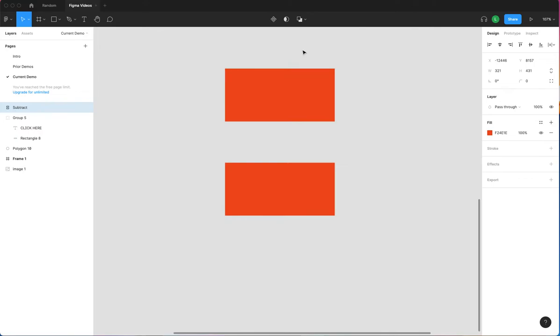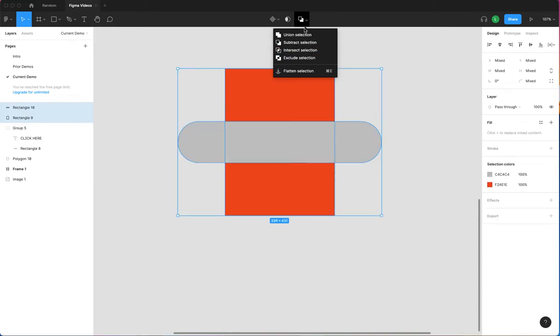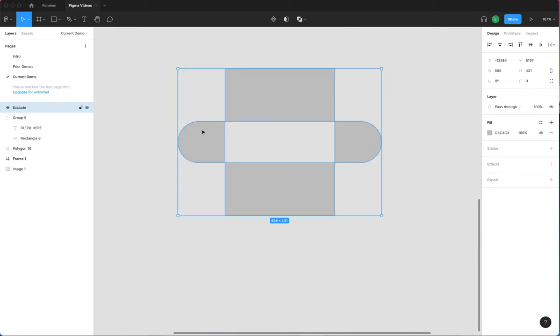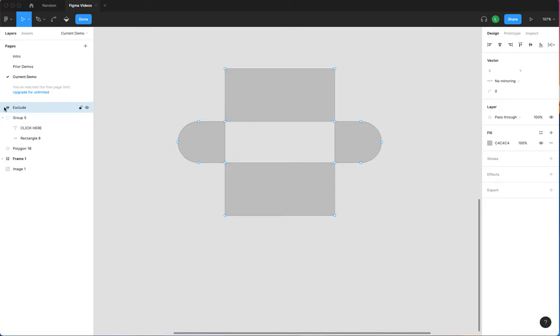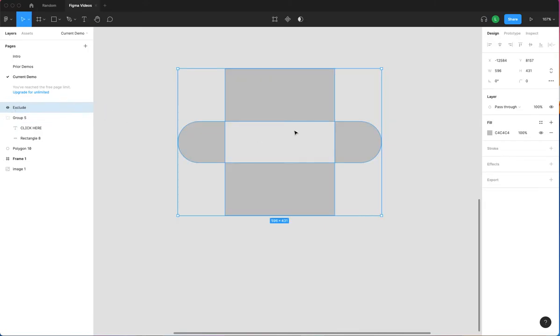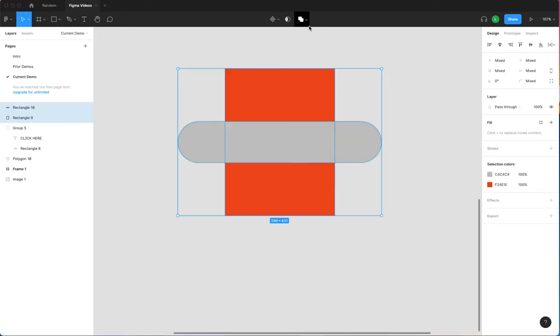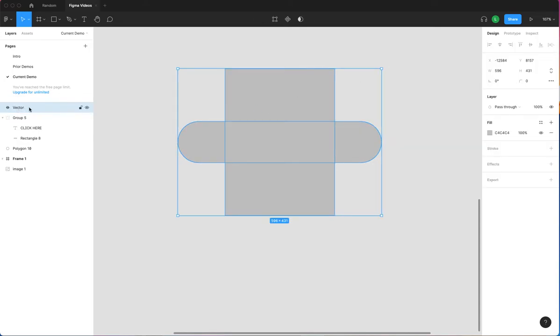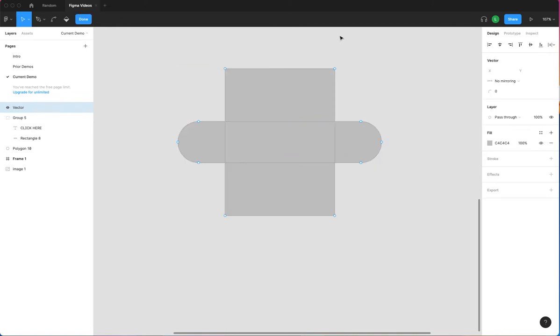We could also subtract, which now has created the subtraction of what I have put in the middle. We can intersect, which now gives us that middle shape. Or we can exclude, and now we have all these four different shapes, or this one shape that has excluded the middle. And lastly is flatten. Flatten essentially will make whatever I've done now independent. Flatten becomes a vector, and so now I have all these vector pieces that allow me to manipulate each of them.